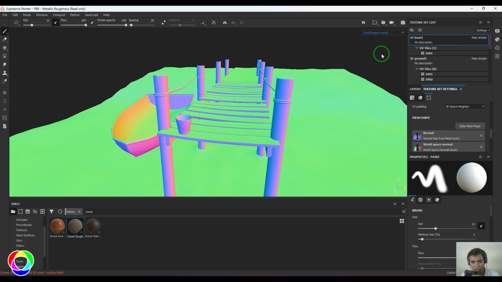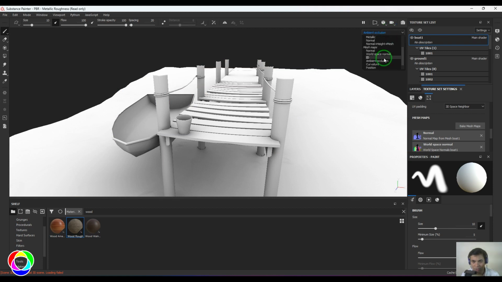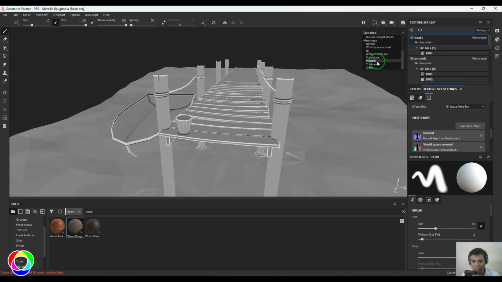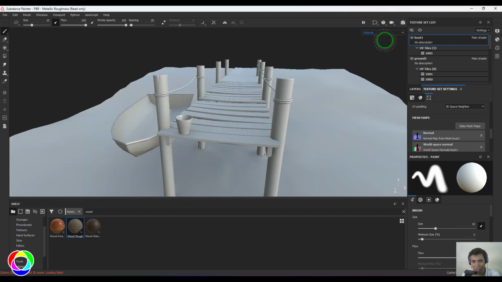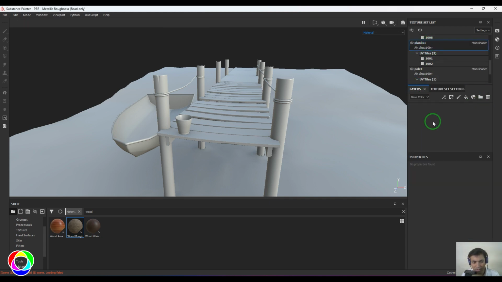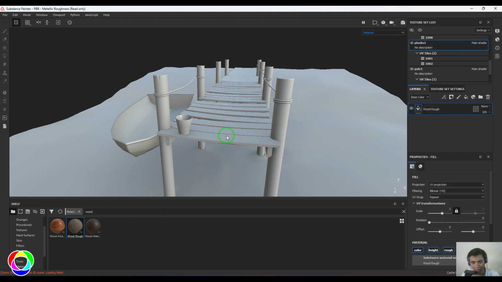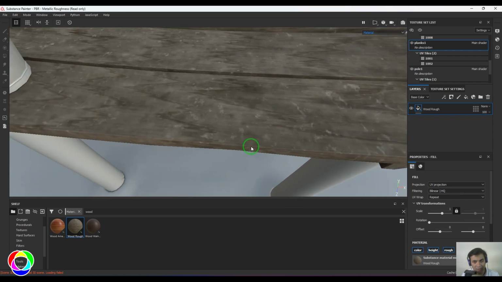This is normal, this is world space normal, this is the ID pass, and this is the ambient occlusion, the curvature, the position, the thickness. These maps will help us to achieve textures procedurally. So I would like to start with the planks here. So I'll go to the layers. There's a layer already. So we have a wood rough texture, and then I'm going to drop it onto the wood here. So that brings up this nice texture, and you should be able to see the texture is added here.